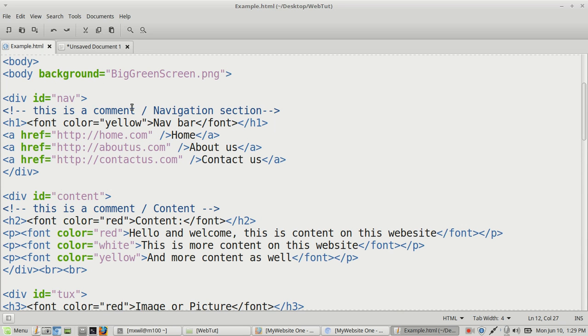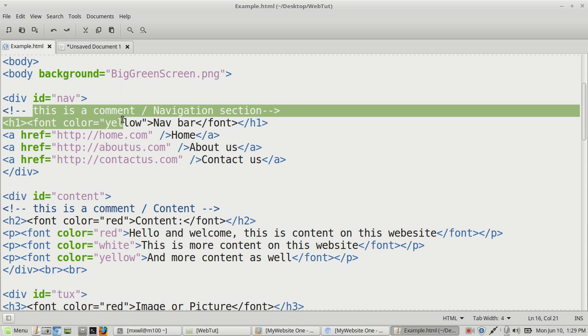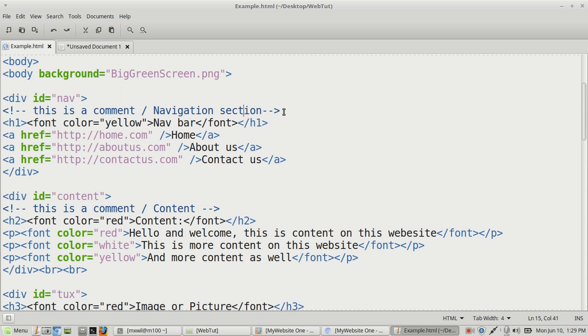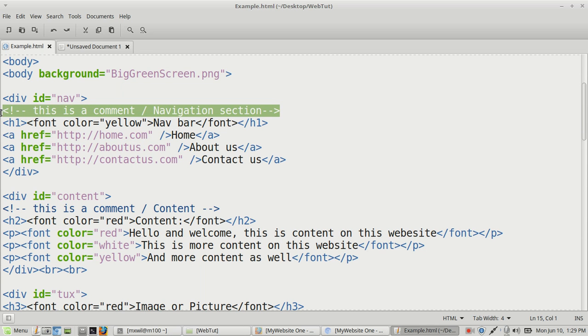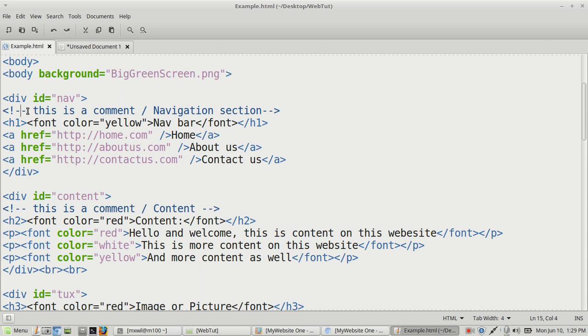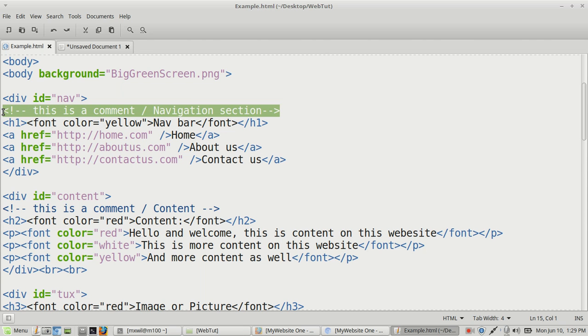You'll have your navigation. This is your navigation section. Alright, and this right here, this is a comment. This is an HTML comment. And the way you create that, you start with a less than sign, and then you have the explanation, and then you close it with a line, and then a greater than sign. Alright? So this is the less than sign, this is the greater than sign. And this is your HTML comment.